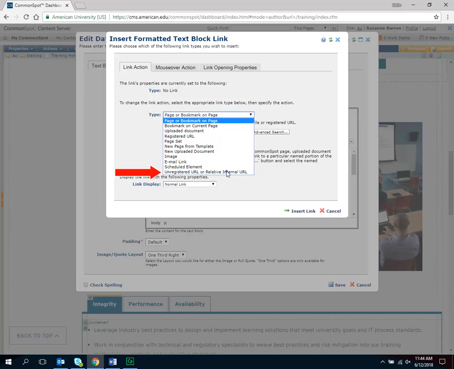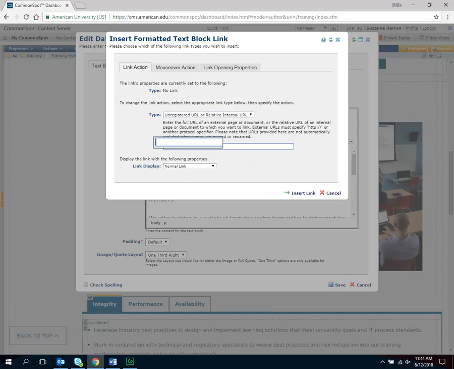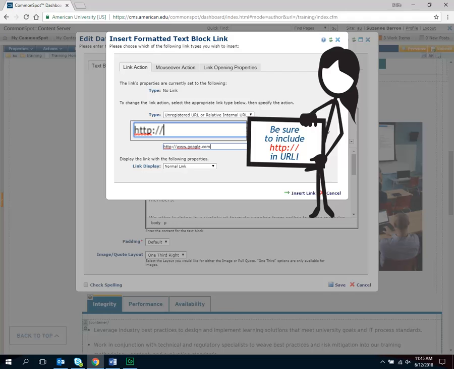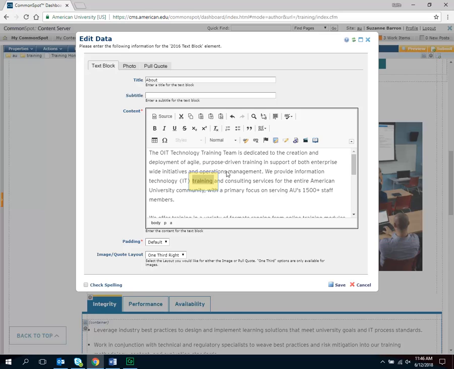Select Unregistered URL if the link is external to the American University website. Be sure to include http:// at the beginning of the address, otherwise CommentSpot assumes the web page is an internal one and will add www.american.edu to the beginning of the website name, which will generate a 404 not found broken link message. To remove a hyperlink, select the linked text and then click the unlink icon.